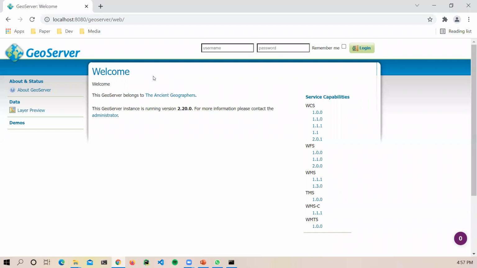Do we have this at least? You have the login. So remember the username is admin, and the password is GeoServer. That is the default. So you can just log in like we did in our previous session. The username is admin, password is GeoServer. They are all in small letters, small caps.